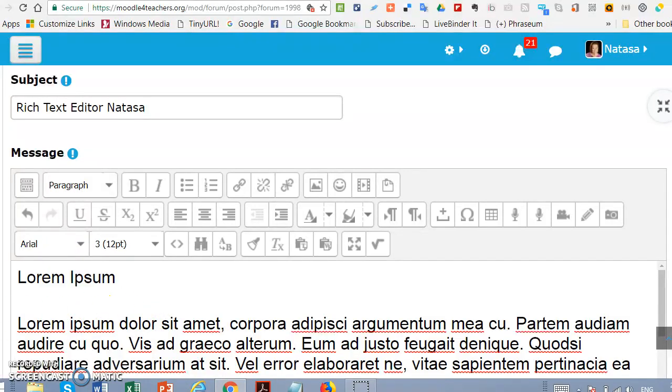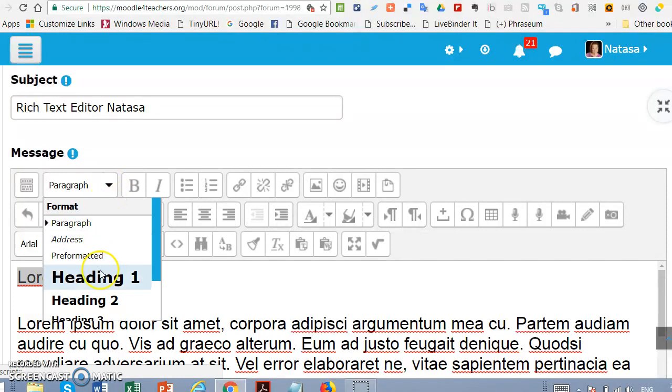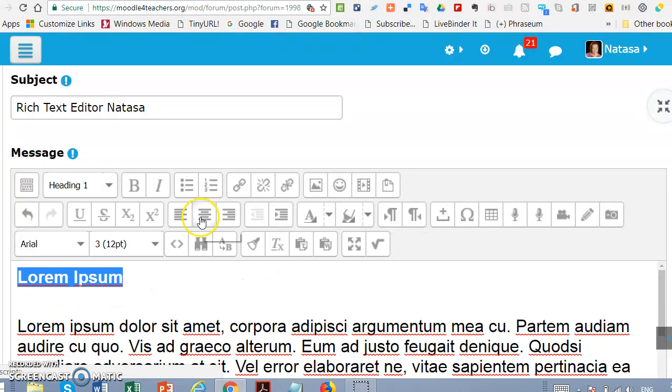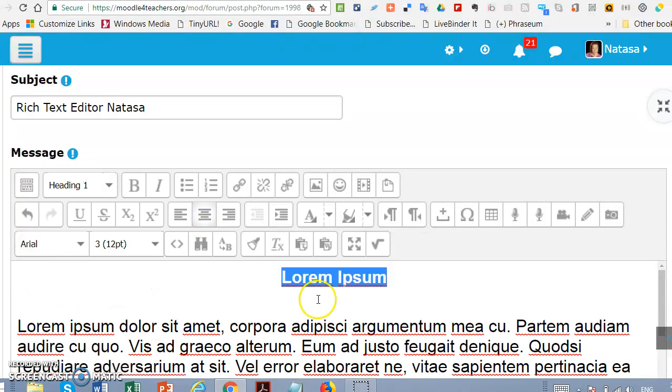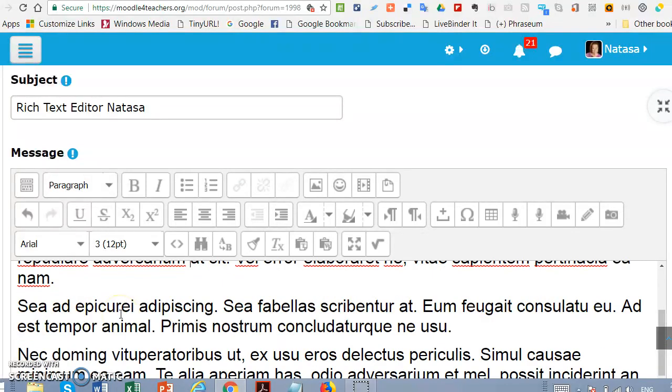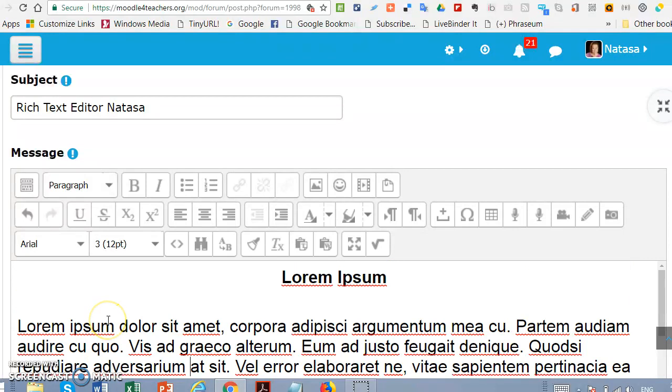And now we want a heading, right, for our text. So for our heading, I will choose this largest option, and I can maybe align it to center.